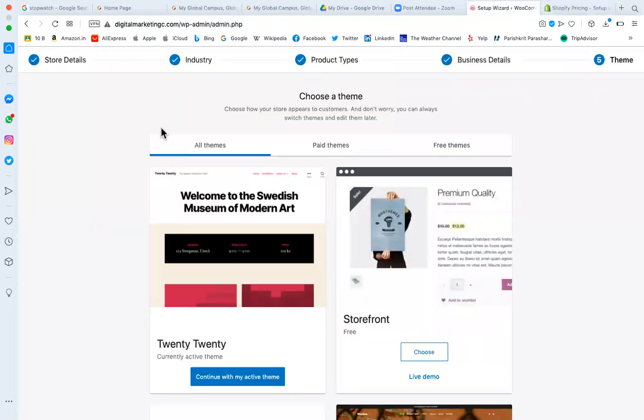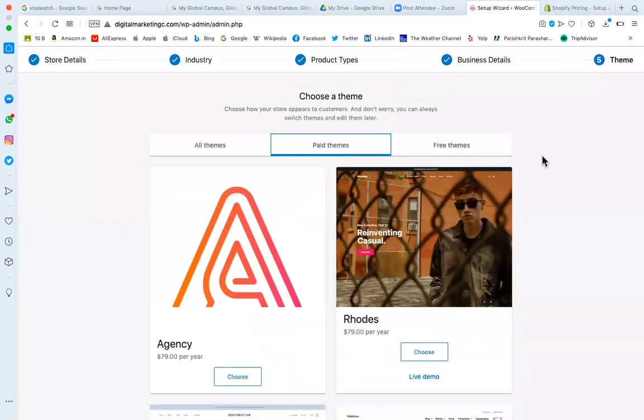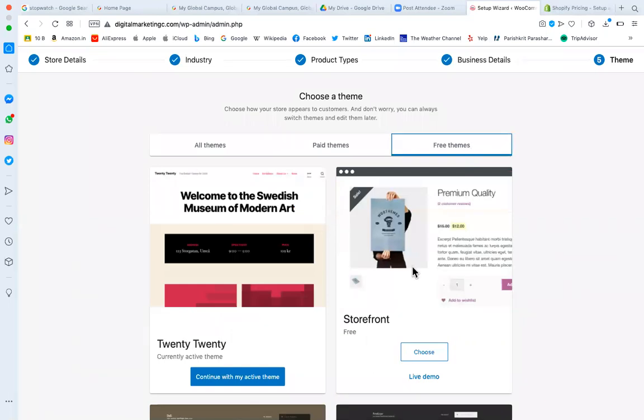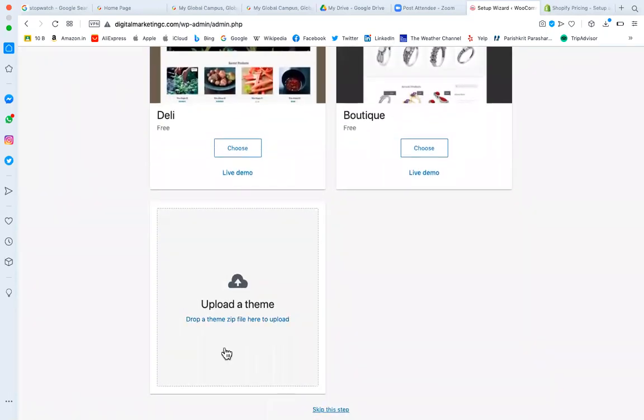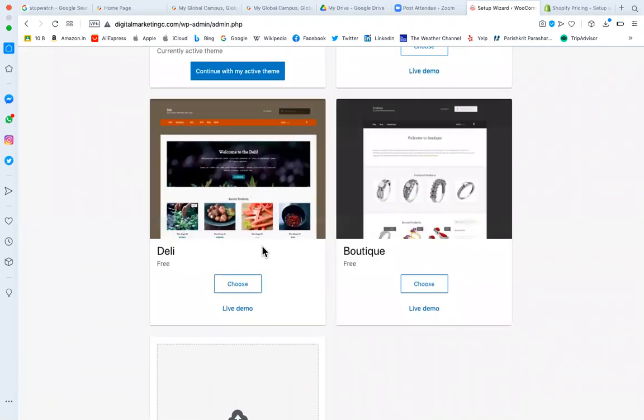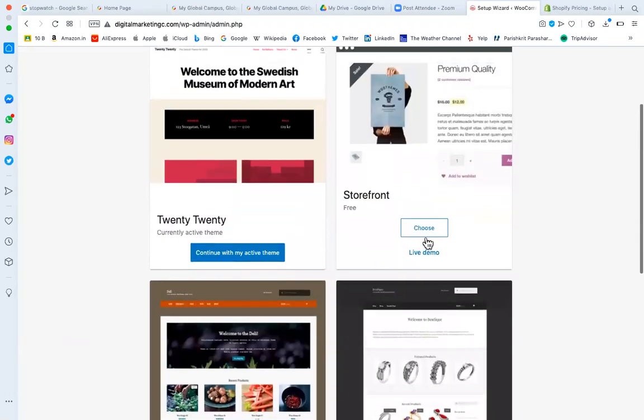Right. So here we are coming back and we are selecting the theme. This is the current theme. Do we want to set up our store in the current theme, or do we want to explore some paid theme, or we want to explore some free theme? So these are the different theme available. If you have already created theme, you can upload from here, or you have purchased some theme, you can upload from here. This is the daily theme. This is the bouquet theme, storefront.